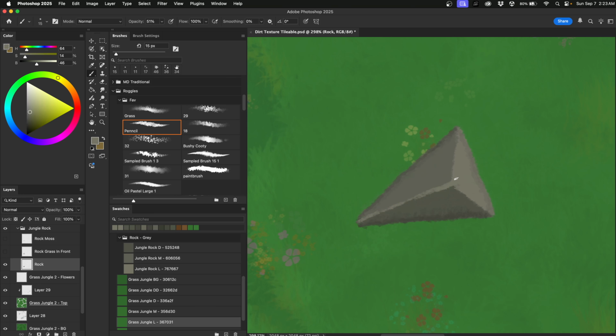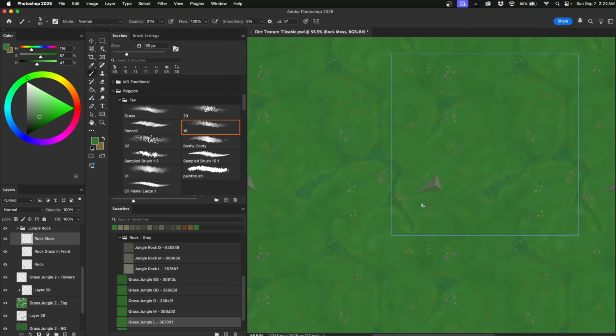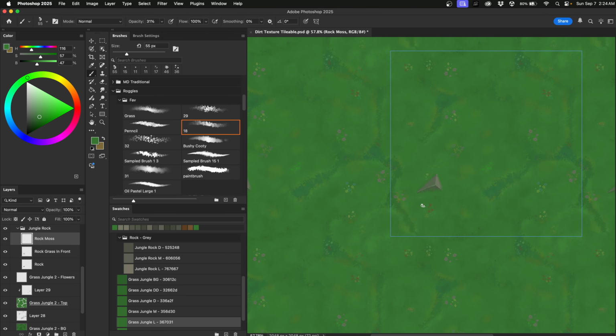Yeah, and so after drawing those shadows, I re-enabled the grass layer, and I don't think I can really see the shadows that well, but it's okay. So then I'll just lightly paint some green moss on top of it with, looks like that 18 brush, and just a very light opacity. I kind of zoom out to see how it tiles, and I like it.